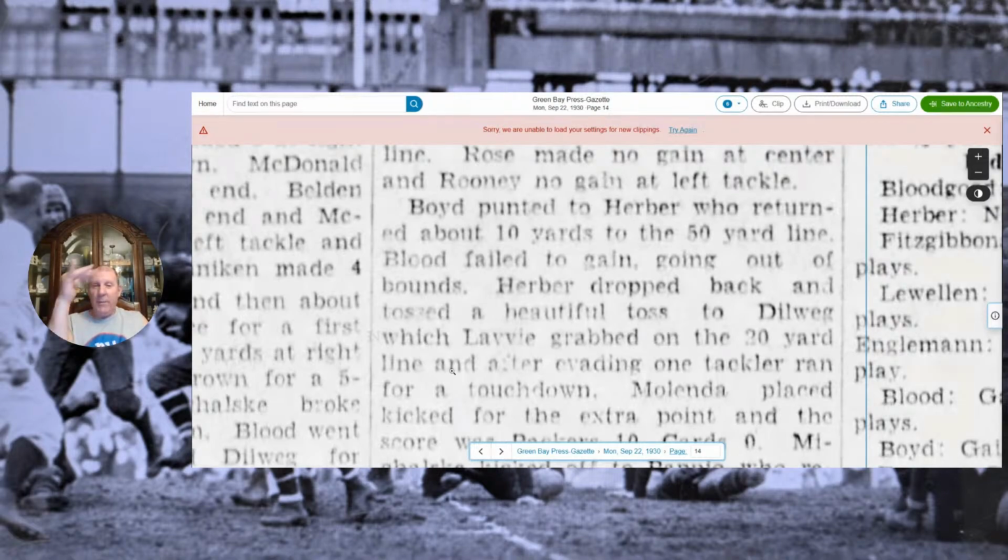So I guess he dropped back to his own 43. He threw it about 37 yards in the air, which was caught at the 20. And then Lavi Dilwick ran it in the final 20 yards. So it was a 50-yard touchdown pass.